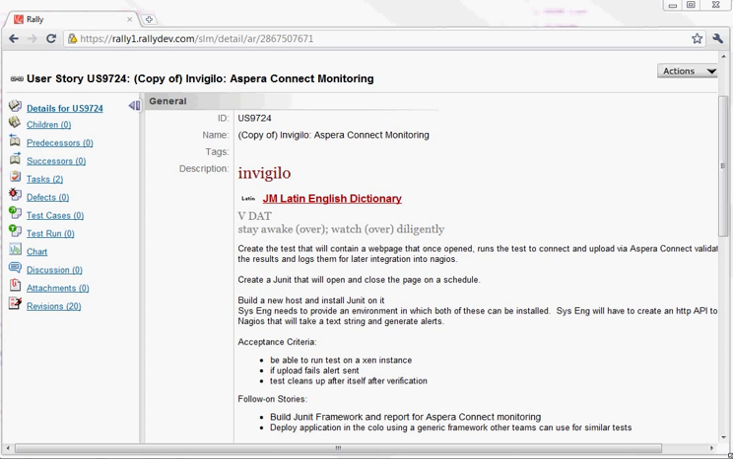Over the next couple of minutes, we're going to talk about and take a look at Invigilo, which is the Aspera Connect or accelerated upload monitoring tool.